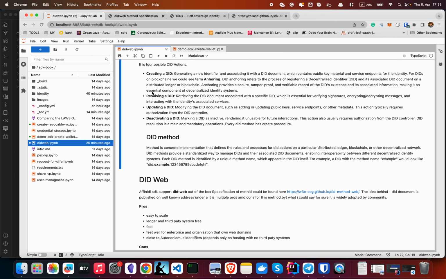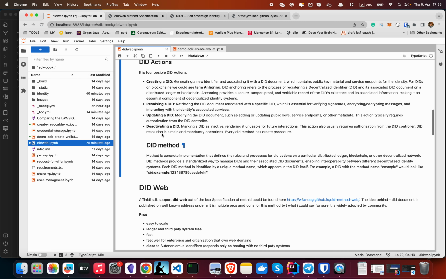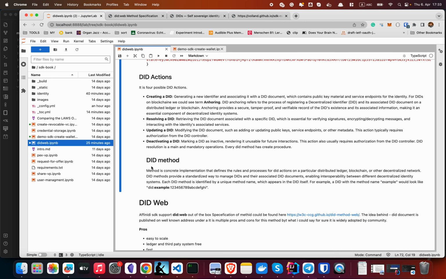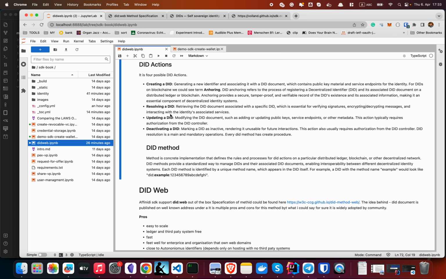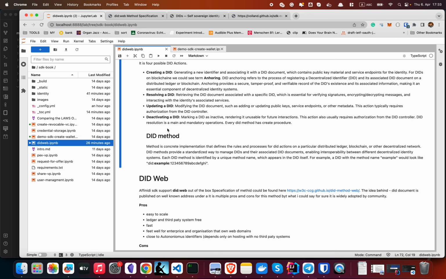A DID method is describing how all these four operations, or at least some of these operations, actually work. That's it. So it's super simple. It's just describing how all the operations available for the DID method work. And yep, that's the main purpose of the methods.